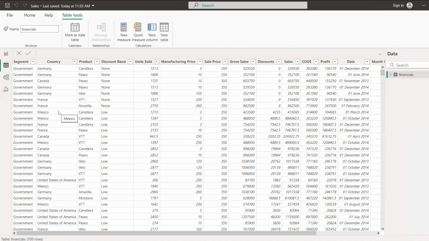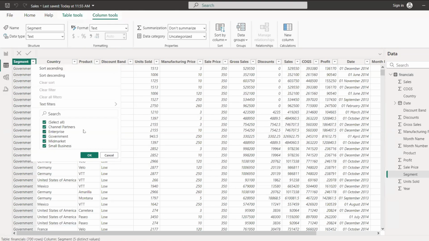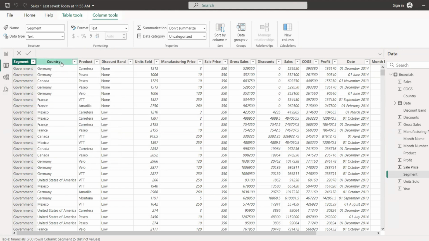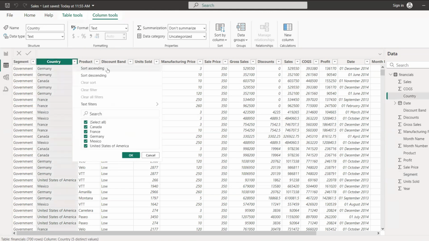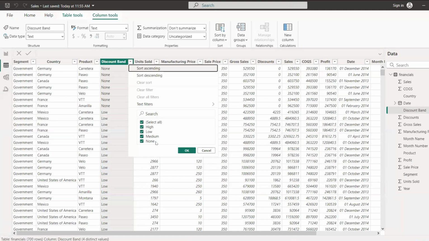Fantastic. The first sanity check is to check the data type. To do that, the best way is to click here and you will find the segment. It is in text, fine. If it is text, it is fine. So for segmentation, you have various segments like channel partners, enterprise, government, mid market, small business, and so on. Then you have countries, again in text format, then the product name and the discount band. Again you have four categories: low, high, medium, and none.